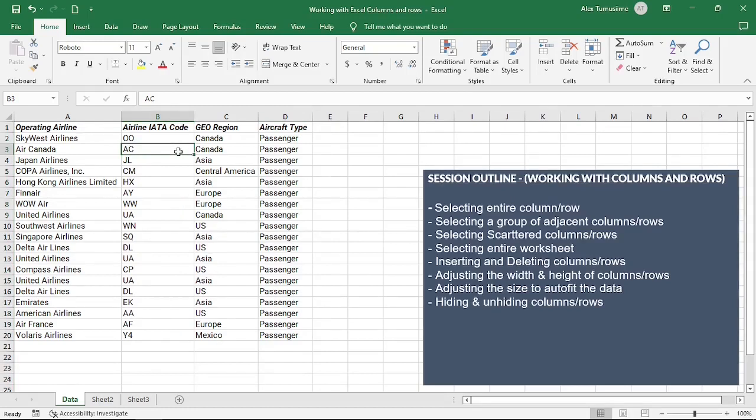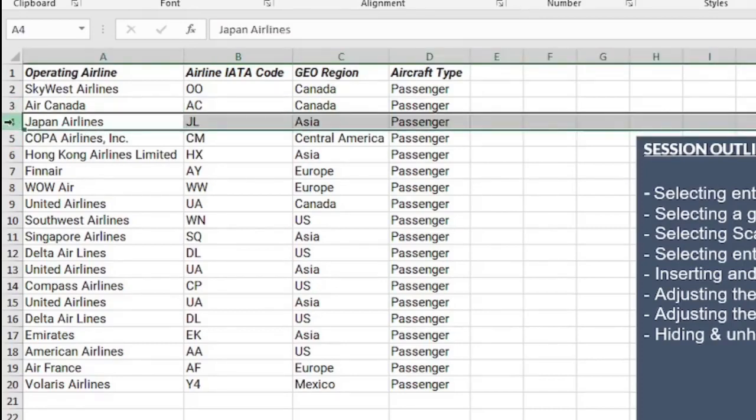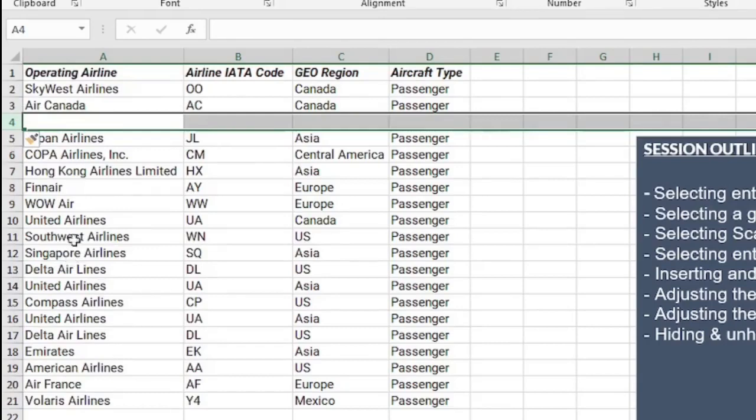Then to insert rows, if I want to insert a row between the third and the fourth row, I select the fourth row and right click in the row header. Then I choose Insert. You get a blank row inserted.